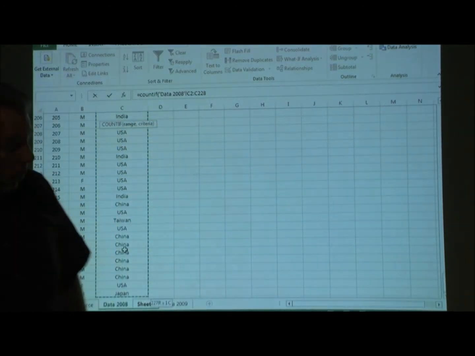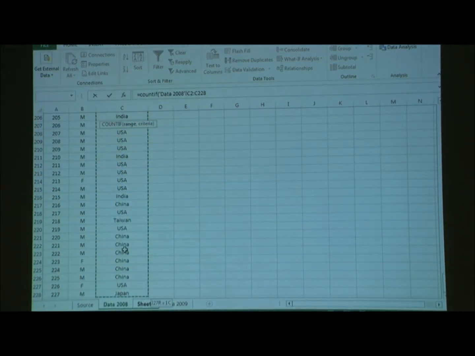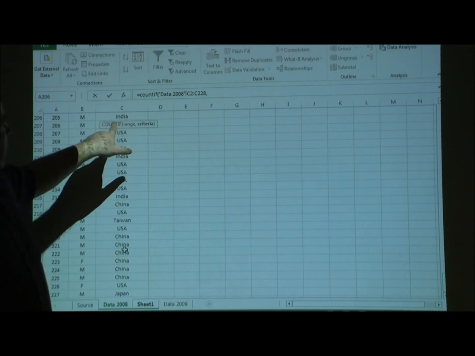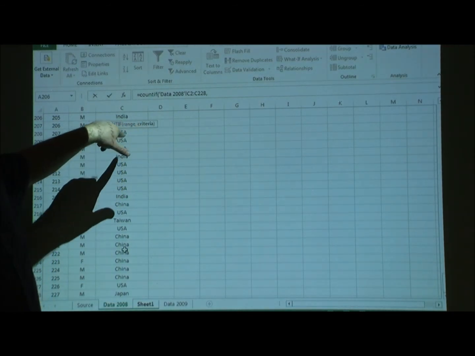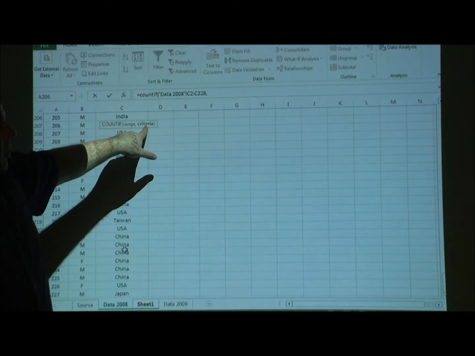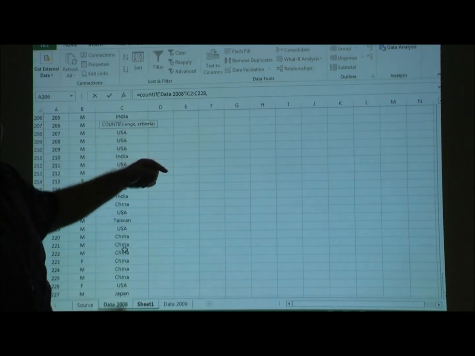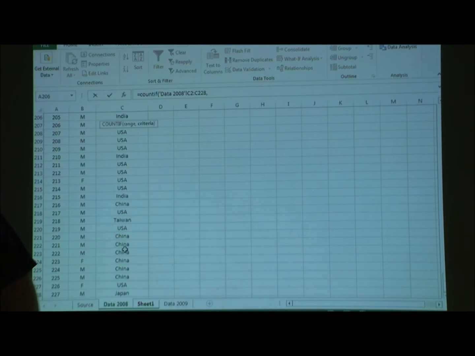So we're at this end of the range, and we push comma. If you're not sure what to do, you can always look right here, and that's what this little pop-up is telling you. It wants the range and then a comma to separate it, and now criteria is bolded. So now it wants to know what criteria. You told me you want to look at this range of data, but now you need to tell me what you want me to count.